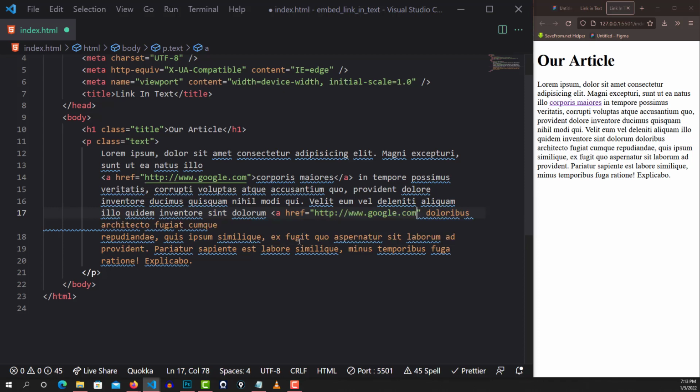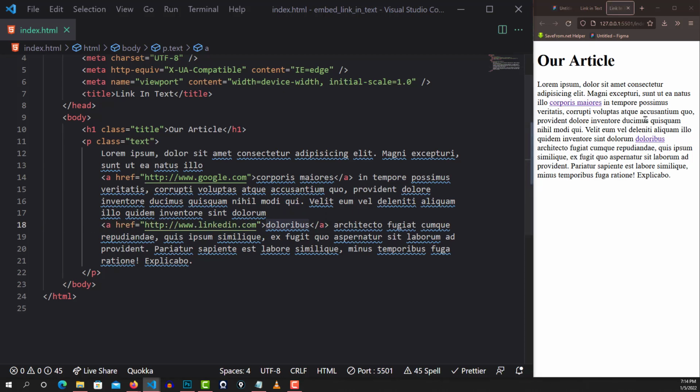So what I can do, if I paste this in, I can just change this to maybe, let's say I want to do linkedin.com, just like that. Then I'm going to close this up and then copy or cut out the closing tag and paste it after the text you want right here. So basically we're just putting this text inside this href right here. So if I save that now, as you can see right here, we have two links at the moment.